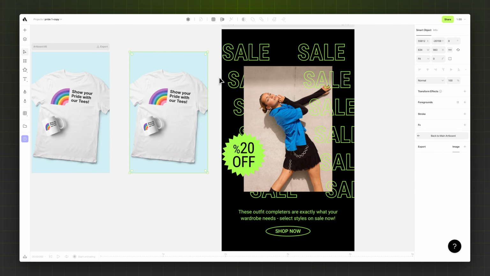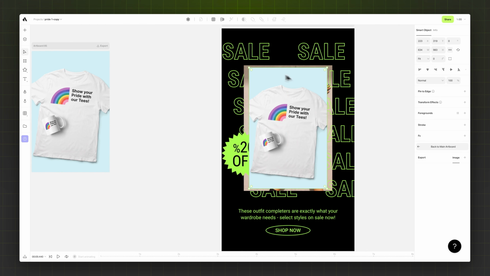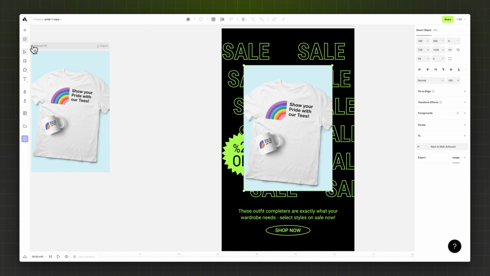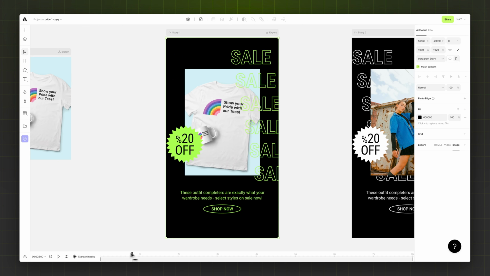Now, placing this smart object layer inside the template, removing the placeholder image, and positioning the smart object as you like. Opening the layers panel, changing the order, moving this smart object layer above the image layer, and then deleting the placeholder image layer because I don't need it anymore.